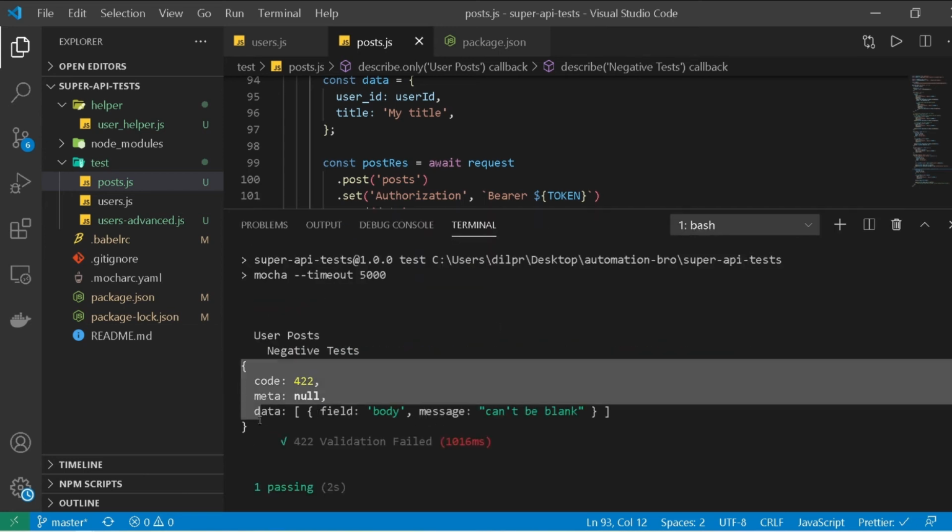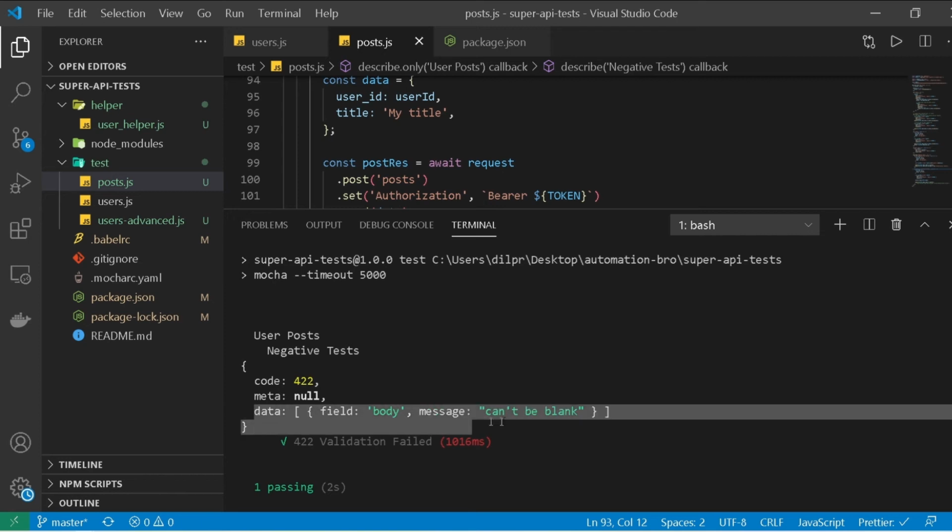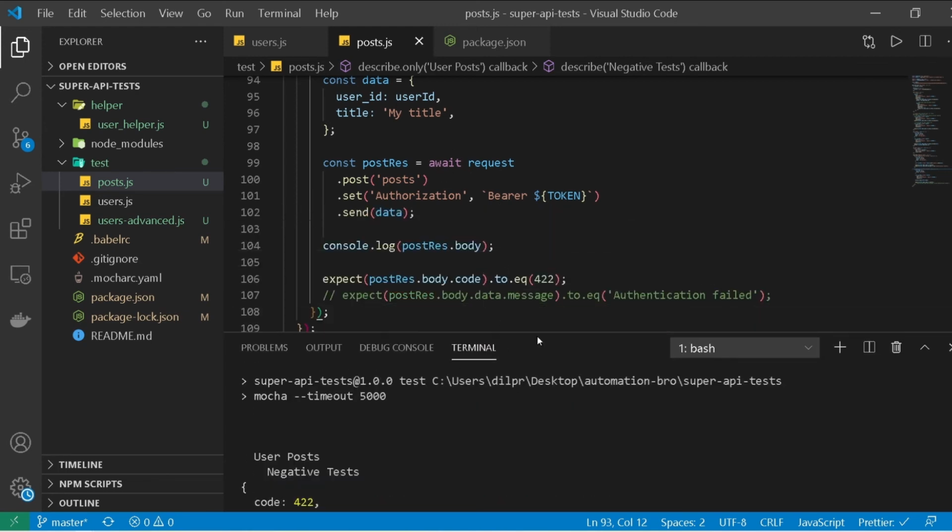Okay, so this is pretty good, right? We send that and it's actually telling us, hey, you did not provide the body, and the body cannot be blank. In this scenario, obviously we didn't provide the body, right? So it's saying the body cannot be blank. And that's a good way to check that someone should not be able to create a post when they're not actually sending the body. And you can do the same thing for, let's say, title and the user ID too.